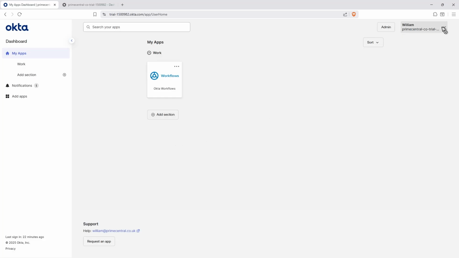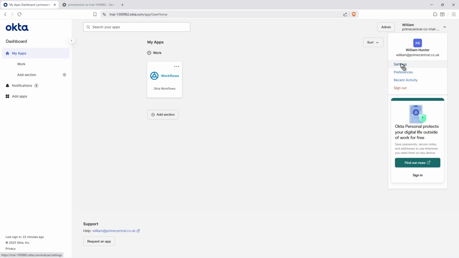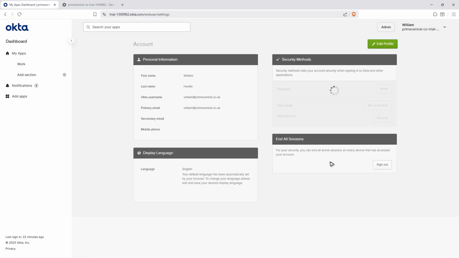Okay, so first up, for end users, just go to your Okta account. Once you're in here, tap on your profile at the top right, click on settings, and then just wait for it. In here, under security method, find your Okta Verify and just remove yourself.